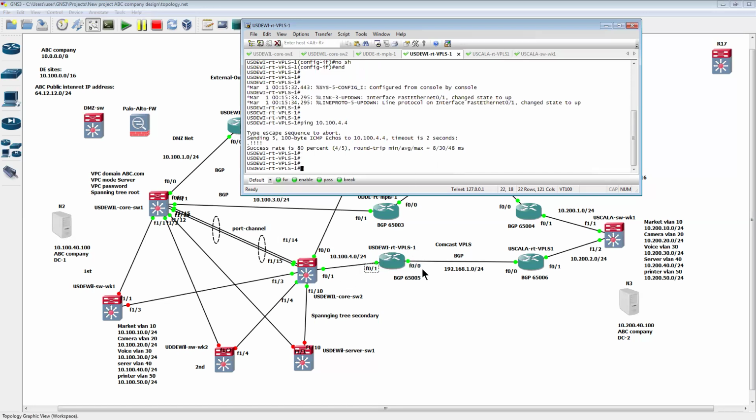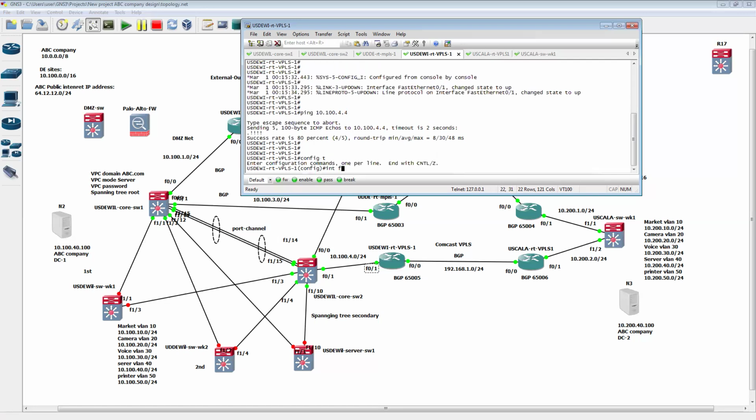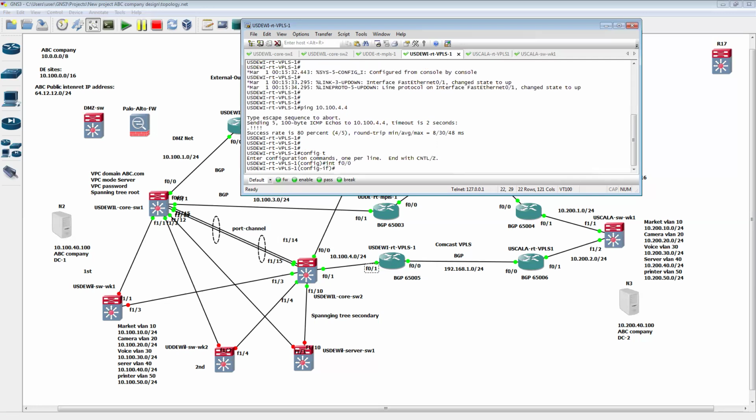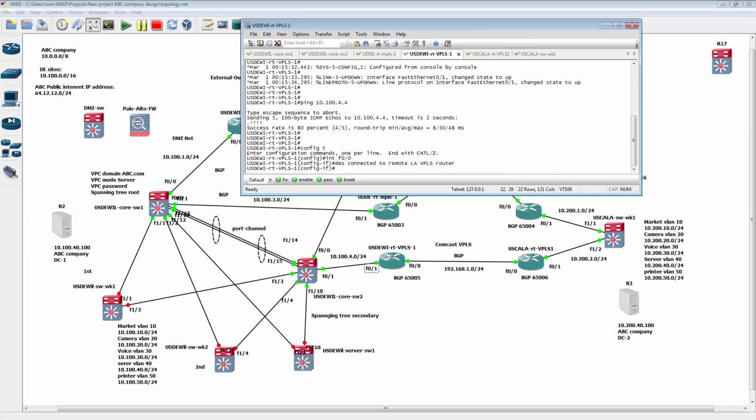So now we configure this one. So go back to here again. This is going to be F0/0. Okay, so we can put a description in here. This is connect to remote. Say this is the LA VPS router, something like that. You can put the IP address in here.